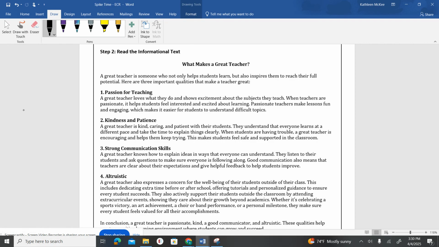A great teacher is someone who not only helps students learn, but also inspires them to reach their full potential. Here are 3 important qualities that make a teacher great, and that should say 4, and I'm going to change it before you get it. Number 1, passion for teaching. A great teacher loves what they do and shows excitement about the subjects they teach. When teachers are passionate, it helps students feel interested and excited about learning. Passionate teachers make lessons fun and engaging, which makes it easier for students to understand difficult topics.